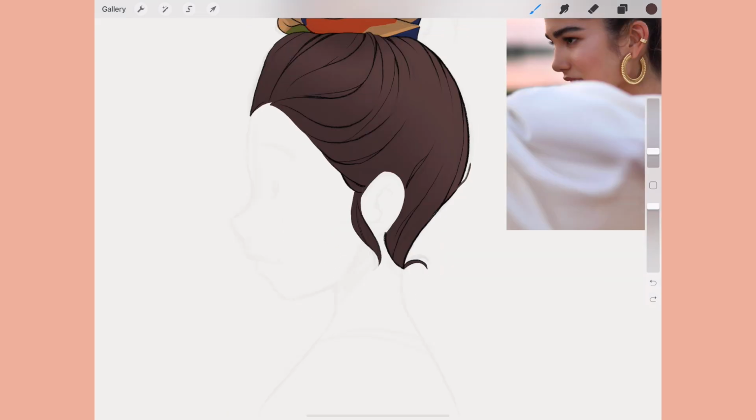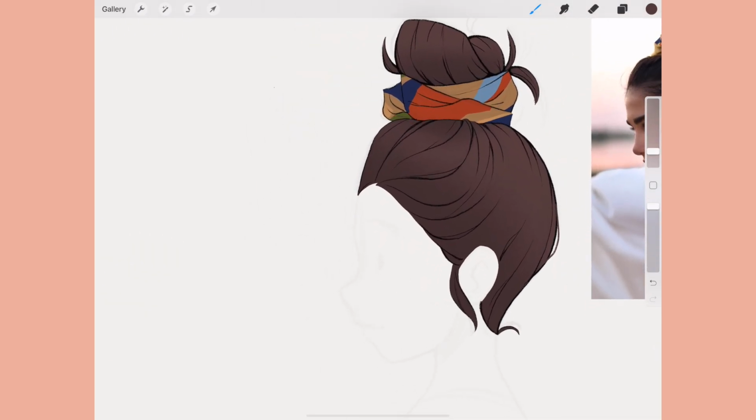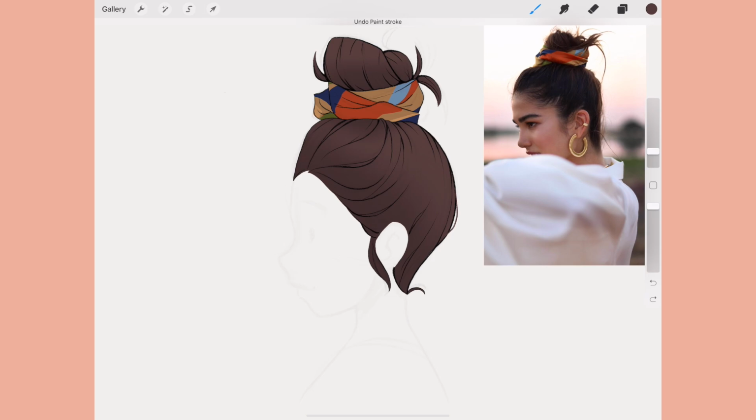Then I'm adding some of those extra hair strands all around her hair to make everything look more natural. As always, I added a layer on top of the outlines and I used the chalk brush.